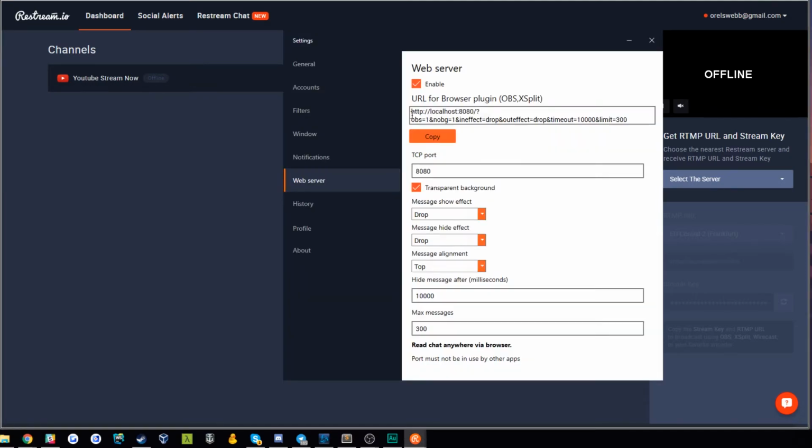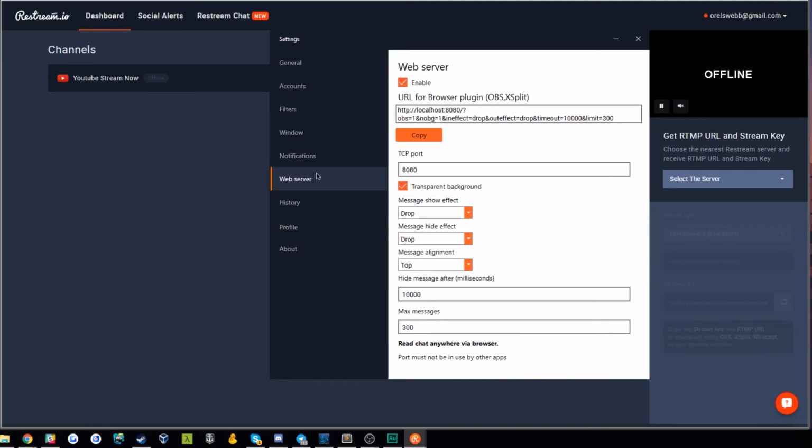So now that you have that, click the cogwheel icon, navigate to web server, click enable, and set up everything right here. So message show effect drop, message hide effect drop, alignment top, and 10,000 milliseconds for the message. You might change any of the settings. They won't affect the styling. They will only affect the way the message is shown and hidden on the screen. So if you don't want it to be hidden at all, just select none and select 0 here, and it will not be hidden at all. It will just show up and scroll up when new messages come in.